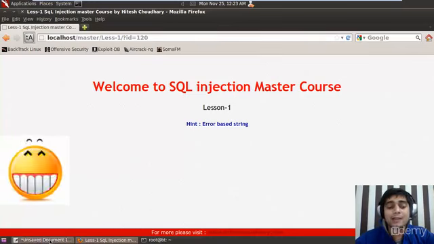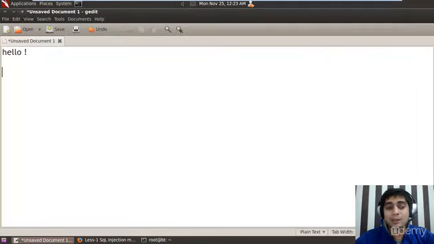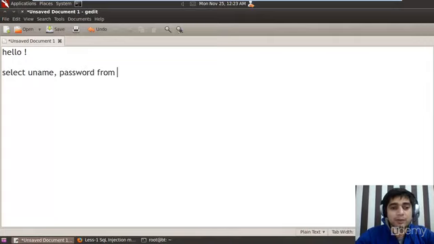Now first of all, as a hacker or pen tester, what comes to my mind is a very simple thing: what could be the backend behind this particular query. So let me write one possible backend for it. It would be something like select username and password from table where ID equals, let us assume, our input. Every time you put any input, it is being placed in this manner.